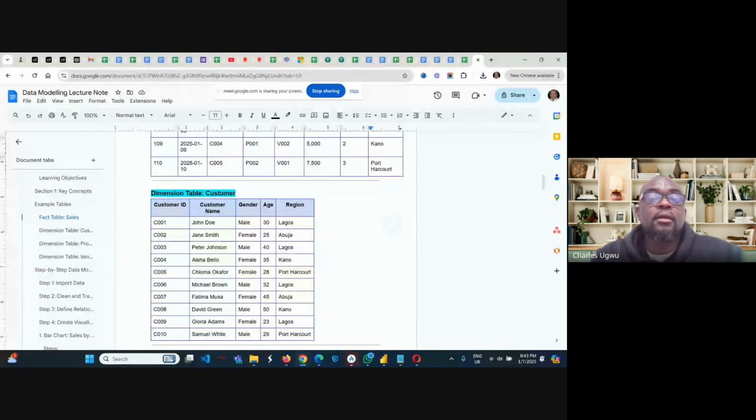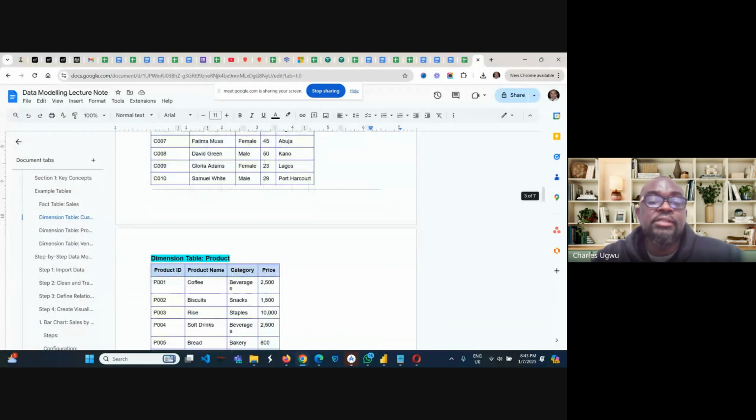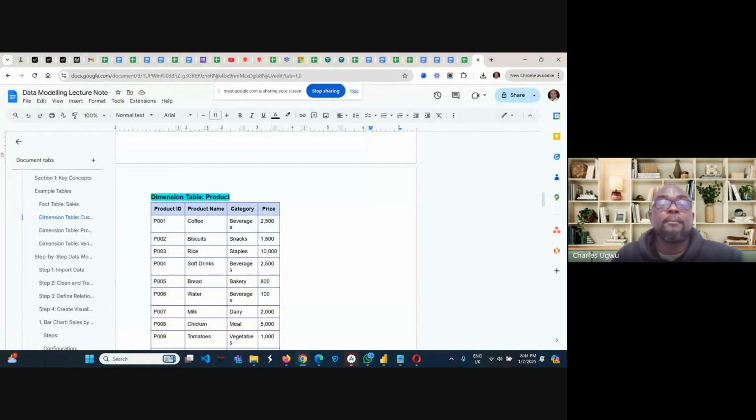So then let's look at another table here. Another table here is the product table. If you remember, the sales table equally has product ID. So if you want to link the sales table, you see it is through this product ID. This table can only be linked to the sales table. But this table cannot be linked with customer ID because they don't have anything in common.